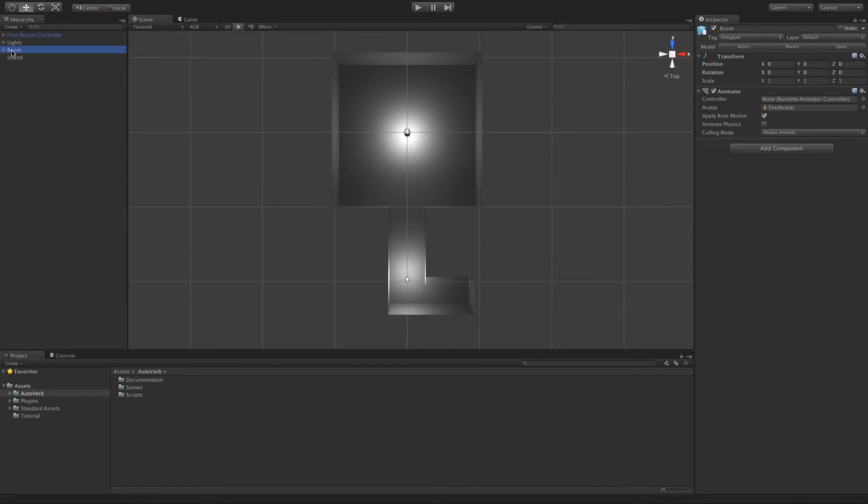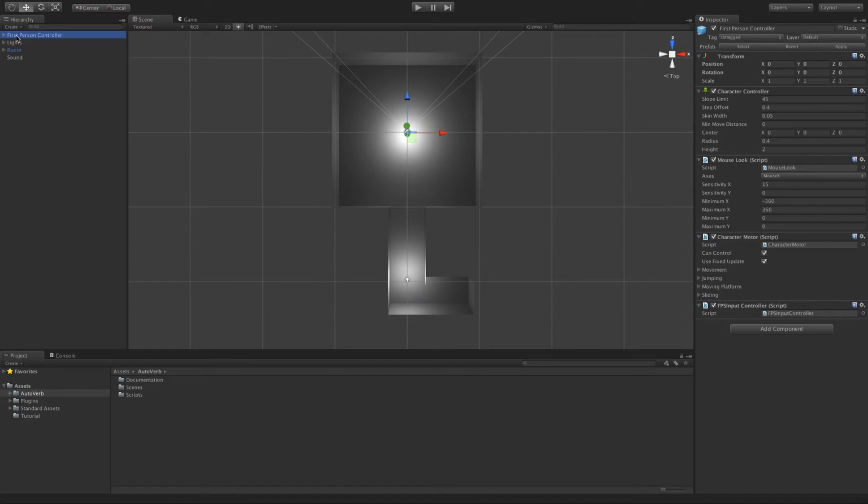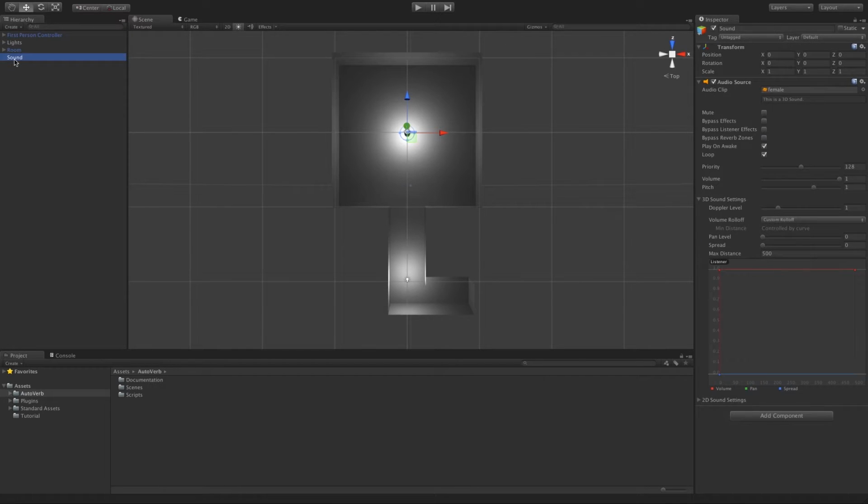In addition to the mesh, the scene contains a first-person controller so we can walk around, and a couple of point lights so we can see things. We've also added a sound source.